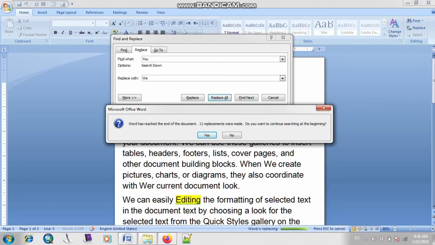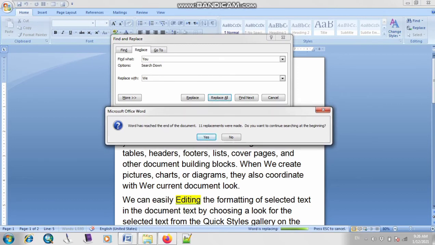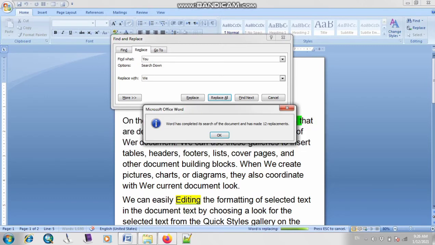So as you can see, the pop-up window is showing "Word has reached the end of your document." That means Microsoft Word has completed the whole document. 11 replacements were made. Do you want to continue searching at the beginning? So would you like to continue this process or not? You just have to click on this option of yes.